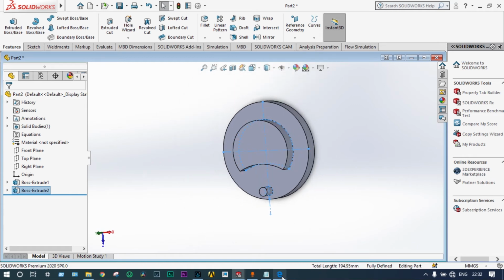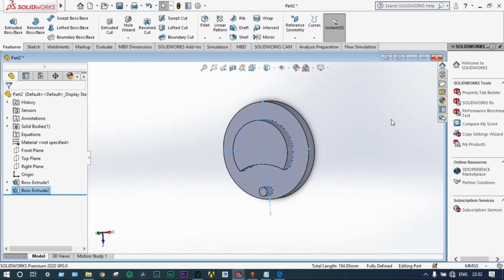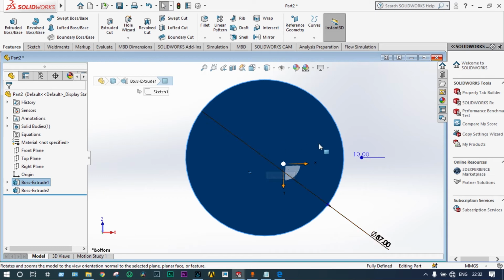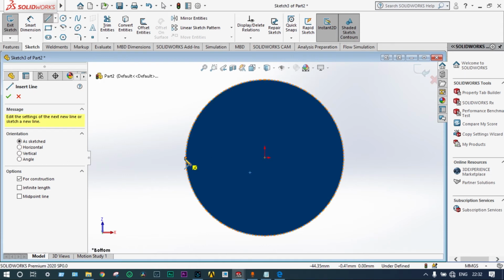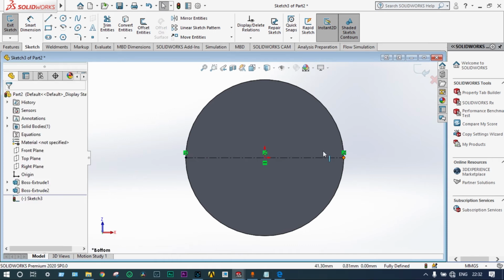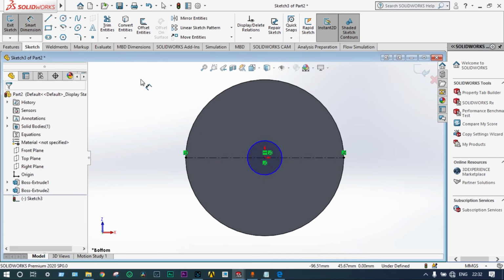And a very small part is remaining. You can see what it is. Down also we have to move 4 mm with a diameter of 6 mm. So you can see down, select the plane, normal to. Here you have to draw one cylindrical portion. So sketch, center line, you can draw a circle. Let's provide the smart dimension to that one: 6 mm diameter.